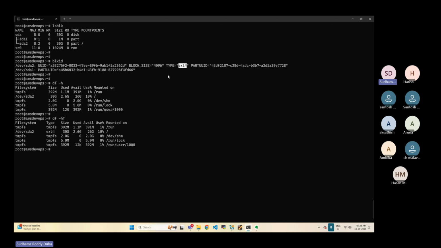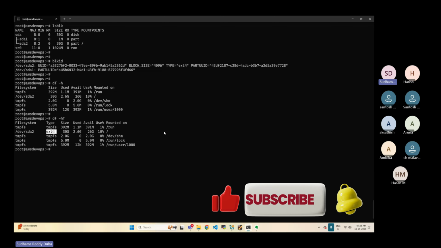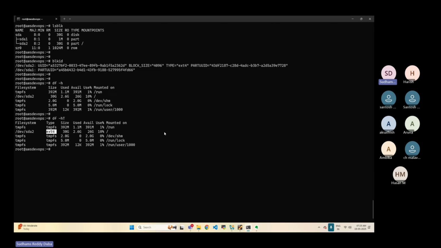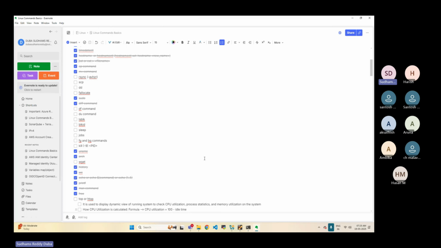What we have seen here, you can get it from here as well, or we can see it here as well. Okay. So this is all about disk and partition utilization. Next one is the du command.